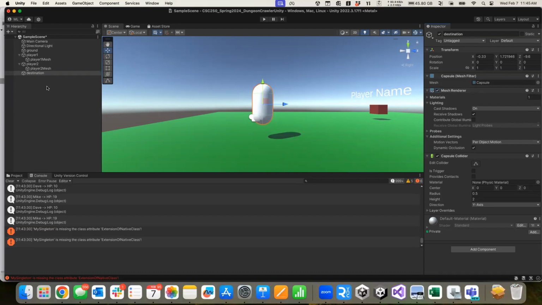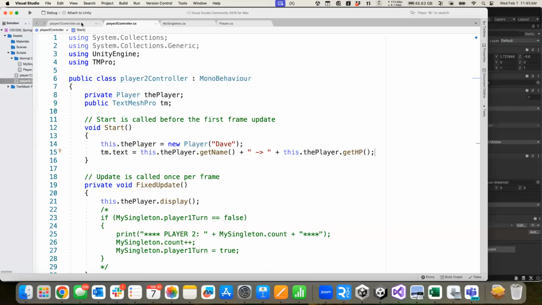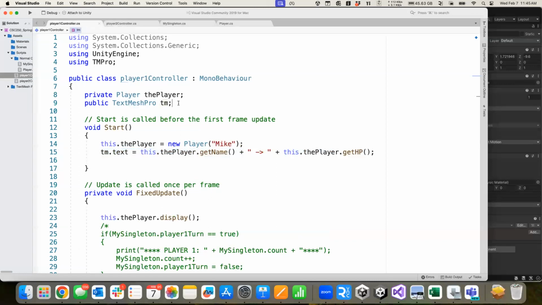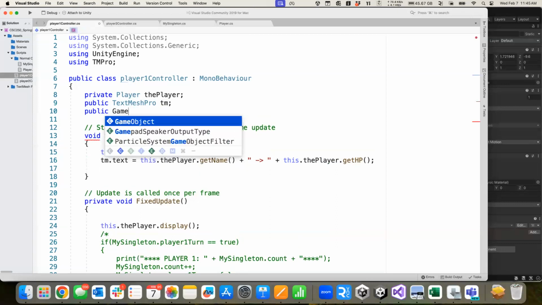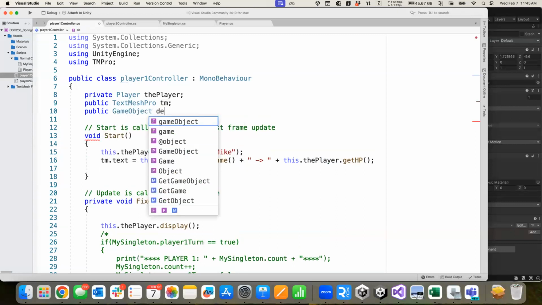All right, so we want to make this destination game object available to our player one's script, so that now we have the location of where we're trying to get to. Okay, so I'll go to my player one script, and I'm going to say public GameObject. We'll call this guy destination.